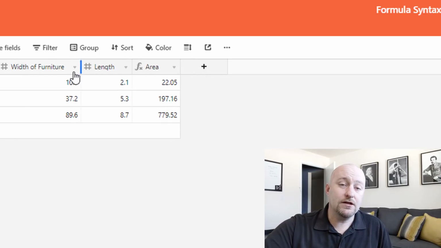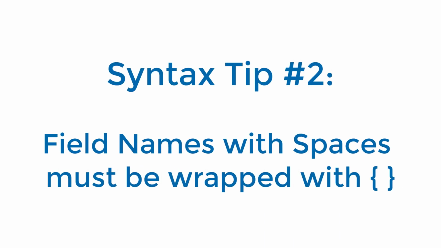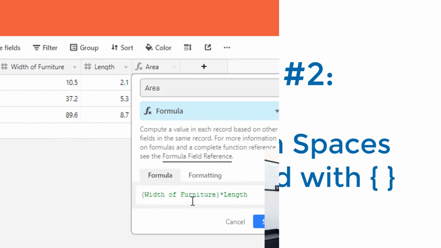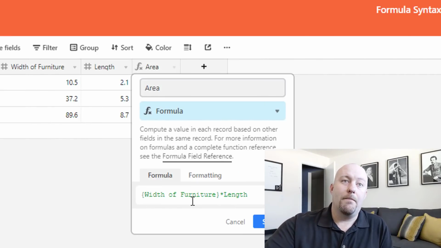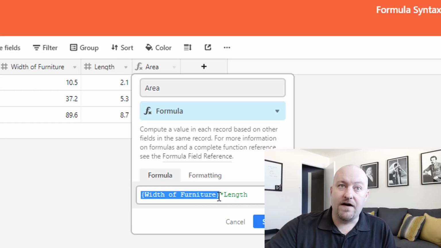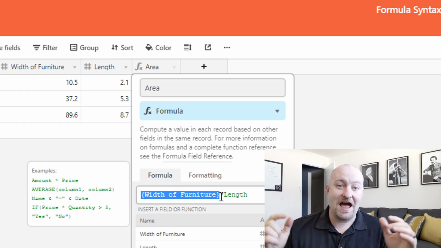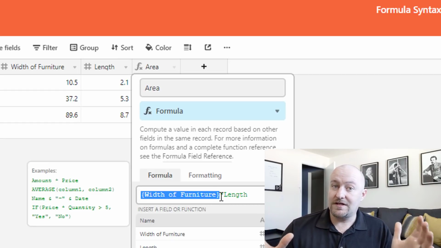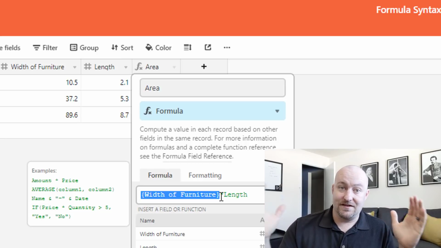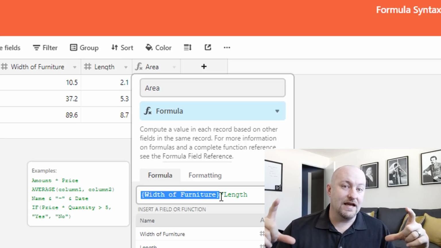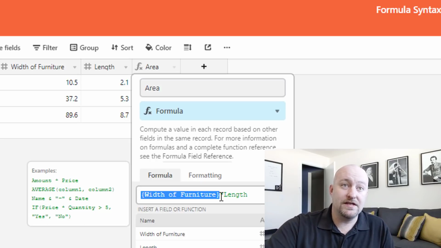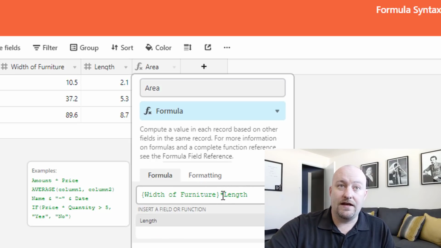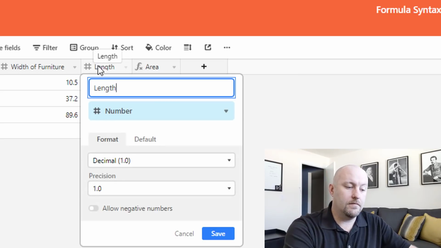So if I have a space included in the name of my field, when I write that formula, you'll see that this was automatically changed. It originally just said width times length, nothing else. But this is a syntax rule. If I'm referencing a field that has a space in the name, in order to tell Airtable that the whole thing is the name of that field, it has to be wrapped in those squiggly brackets. So you'll see that Airtable did that automatically. Let me go ahead and do that again now for the length here. Let's say we had length of furniture here.